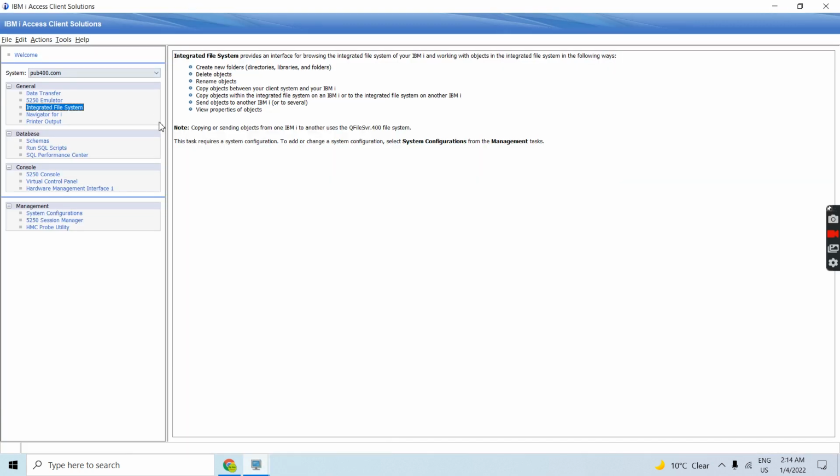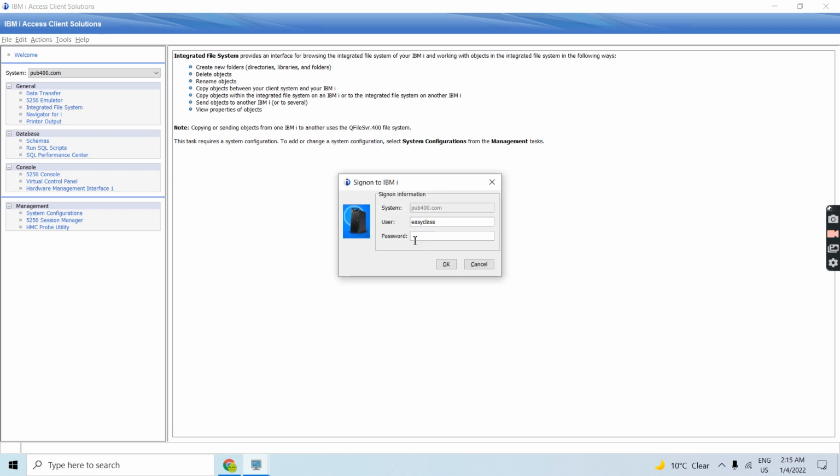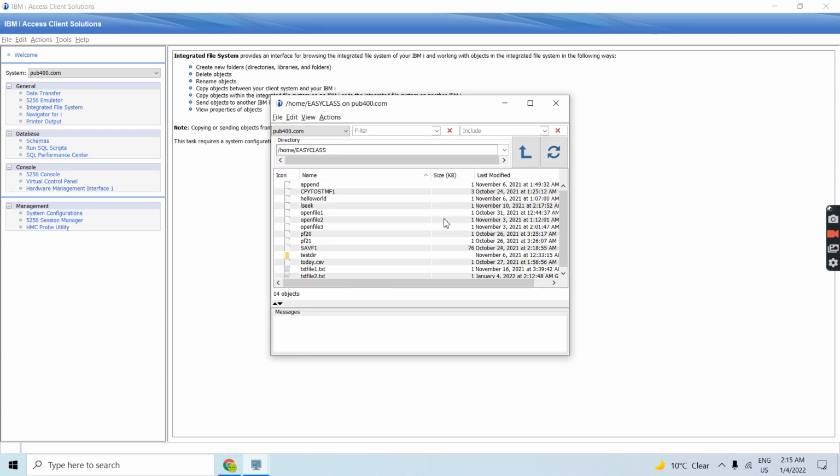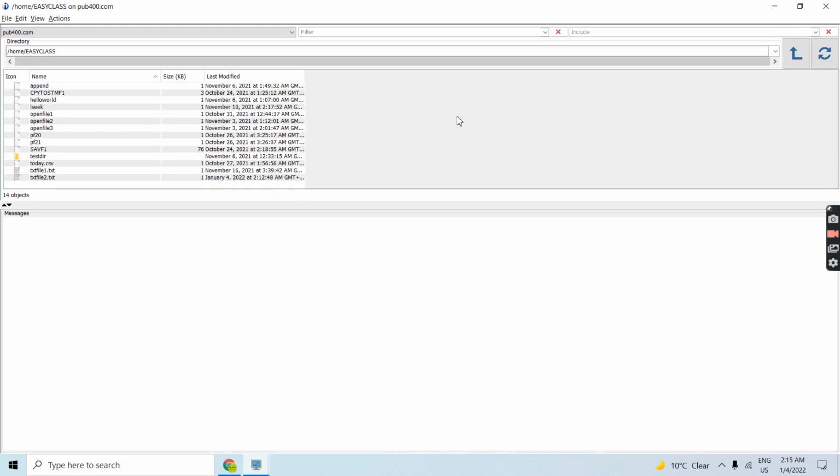So I have opened IBM ACS solution, that is Access Client Solution. You can download it at your end, open it and set up a system. So here you can see I set up a 400.com. Now what I can do, I can access the integrated file system from here, and then we'll be giving the password, and it will open the IFS. So it will open the current directory for me. Just wait. So you can see /home/easy-class, that's the home directory, you can say as well.